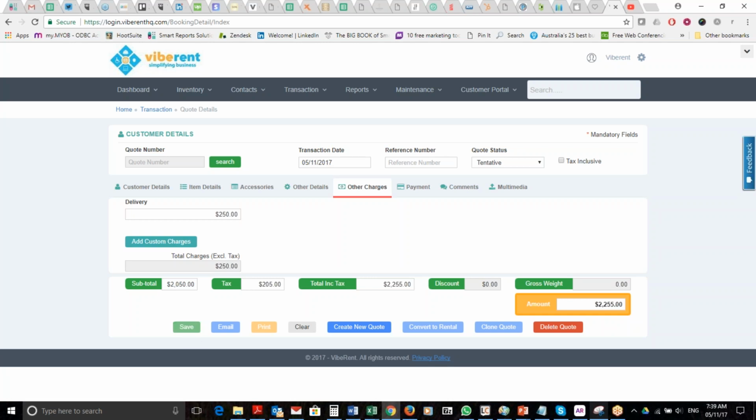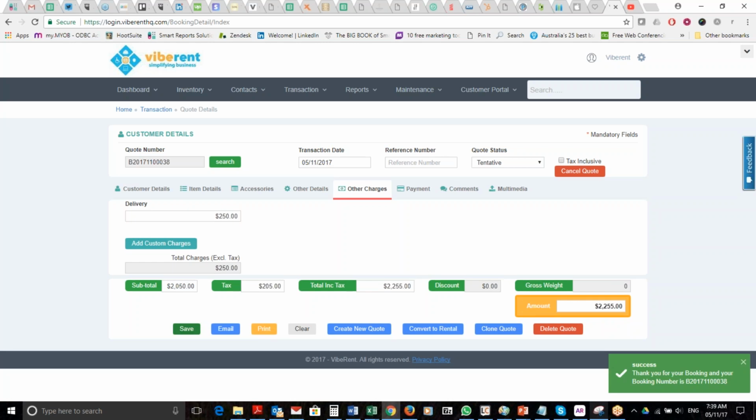save the quotation, and the system will come back and tell me that it has created a quotation number 38, and that is now shown here. This is how you create a quote or a proposal in Viberent.